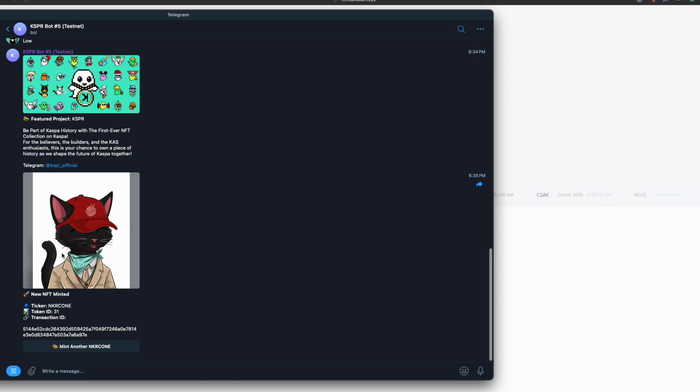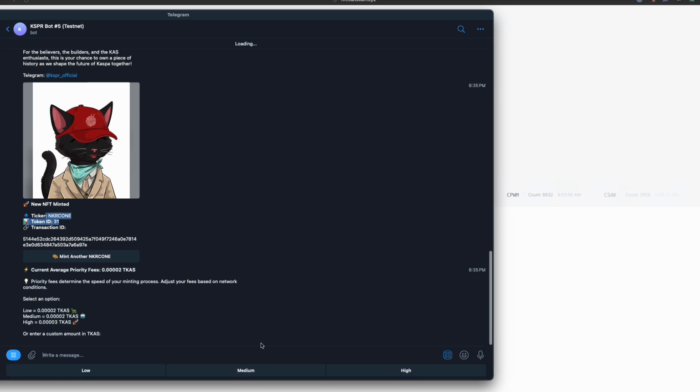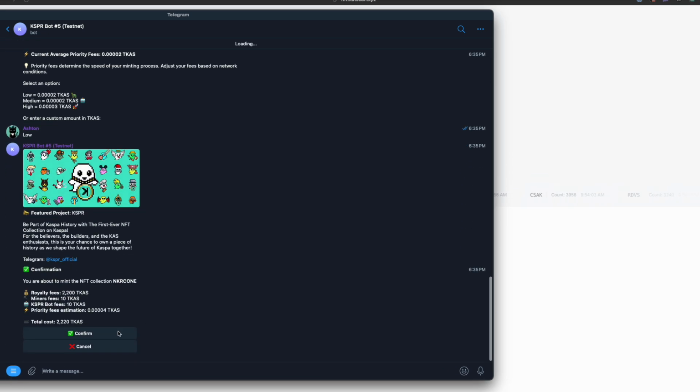So it shows us the image. All of that is pulled directly from IPFS, where it's permanently deployed to the interplanetary file system, as Flux calls it. And we can see we've got our ticker, we've got our token ID, and then we've got our transaction ID. Now, you do have a quick release button here if you do want to go mint another one. So let's do that. We'll mint another, we'll set low fees again, and we'll confirm.